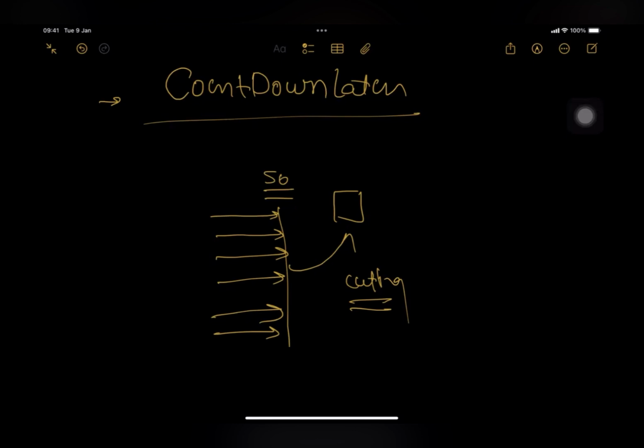Let's assume you five friends decided to go for a movie. You only go for the movie when all five members get together and reach the destination where you plan to watch it, and then you can start the movie. Let's assume you are hosting that movie, and you are waiting for all of your remaining four friends. Once the four reach your home, only then will you start the movie.